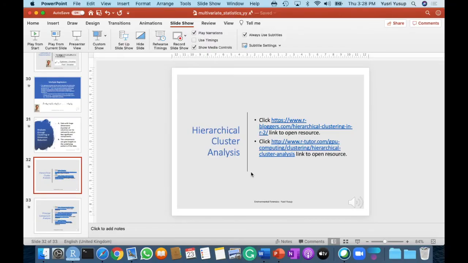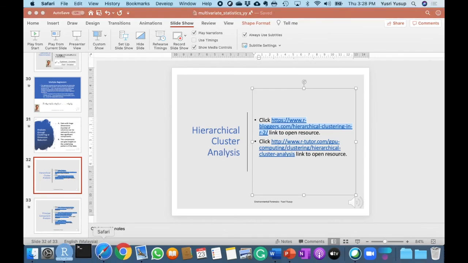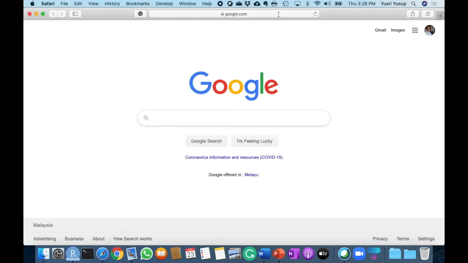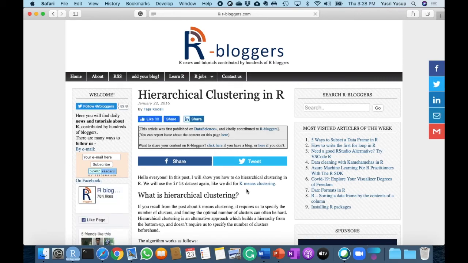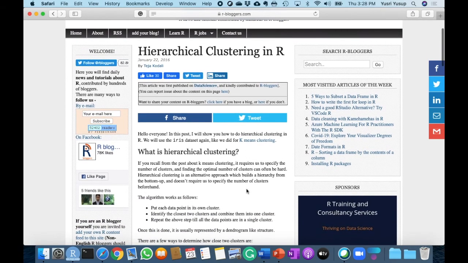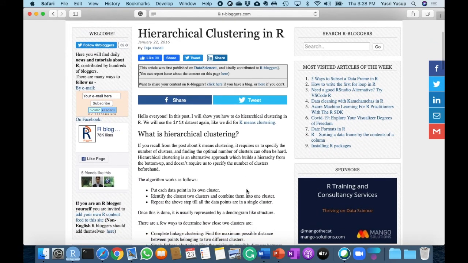Let's start with the first link. I'll go to this website now. I'll just copy this, open my browser, paste it in the URL, and then go to the website. You can also just click on the link to go to the website instead of doing what I did just now. Okay, so let's go through this link.